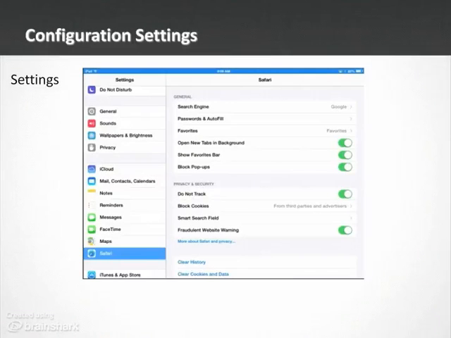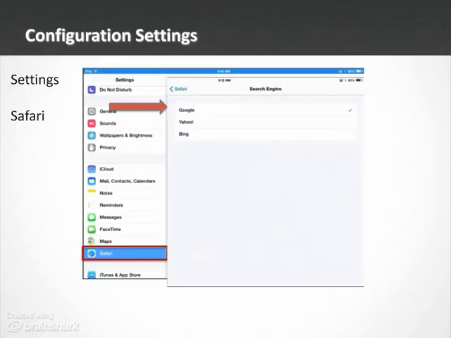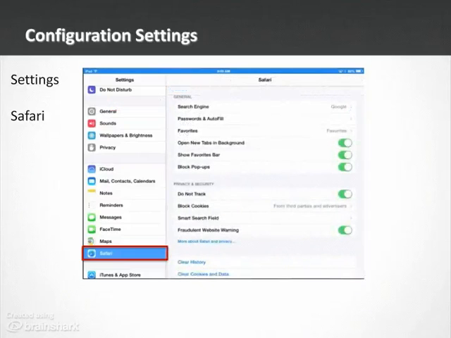Okay, we're going to look at the configuration settings of Safari. So go to Settings and then tap on Safari. Search engine. The first little part here is where it searches. I like Google, but whatever you like, you just tap on your options: Google, Yahoo, Bing, whatever you like. Just tap on it and then tap on Safari to return back one page.